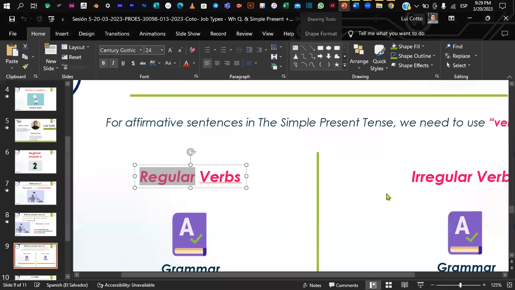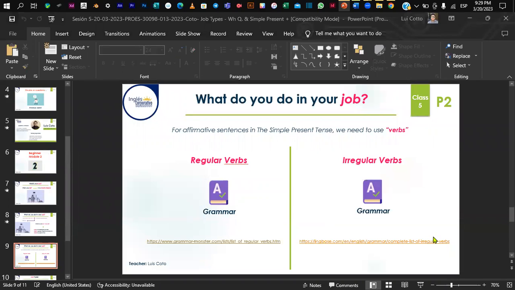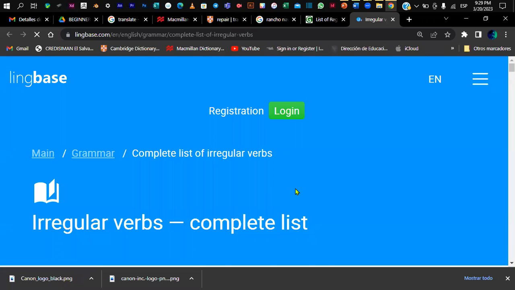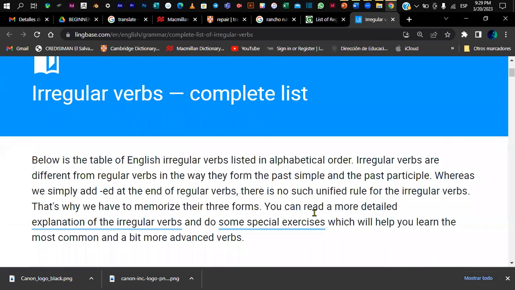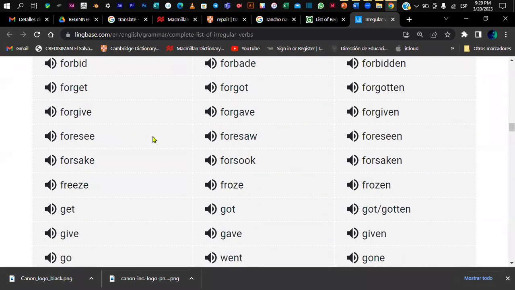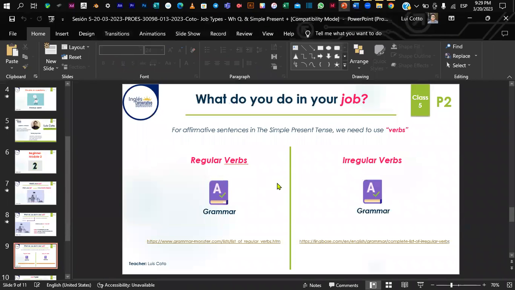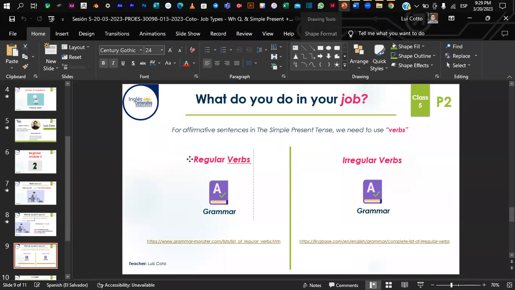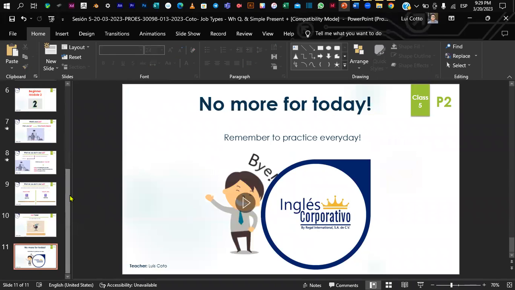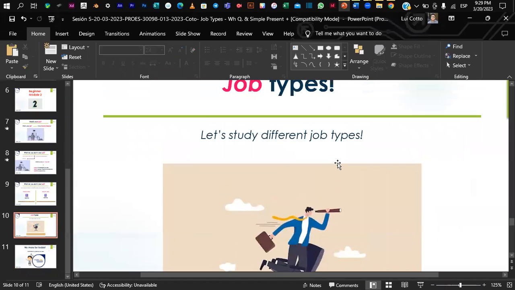Okay. Let's check. In the irregular, did you check the list? ¿Revisó la lista de irregular? Yes, no. Okay, you have homework. Hay que repasar. Remember, we have many, many verbs in irregular. And for the simple present, we use both. We use regular and irregular verbs. Okay. Yes, we use them. What is next? Okay. Let's do this.